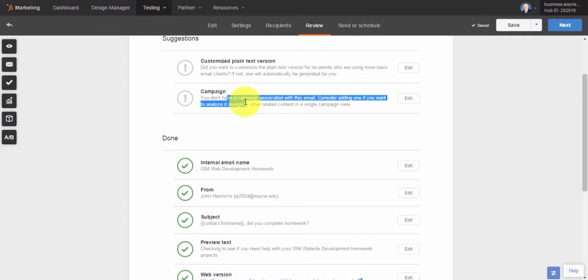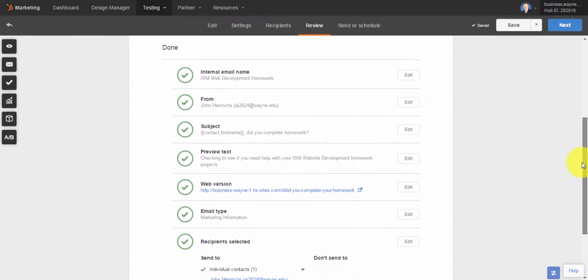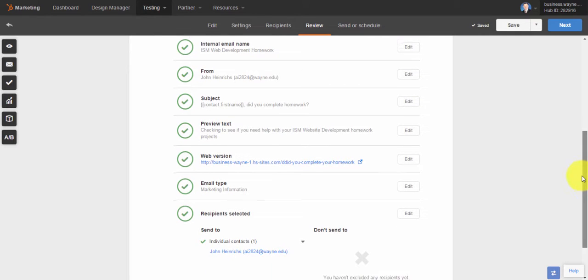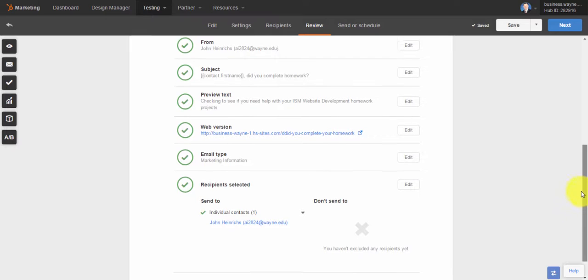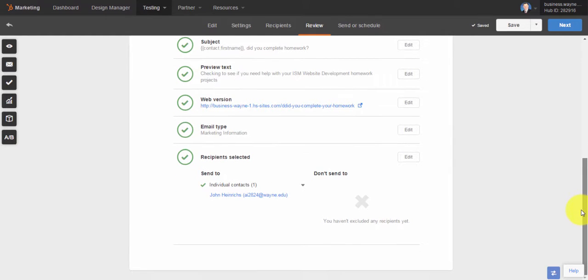Campaigns, you should think about why you're sending it and bring that campaign information together so that you can analyze it better. What you did right, you put in the internal name, you said who it was from and the subject, you had the preview text, you built a web version, you explained the email type in support of CAN-SPAM laws, and you selected who it's going to go to.